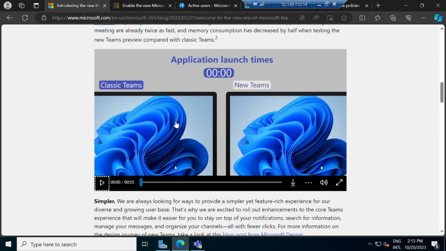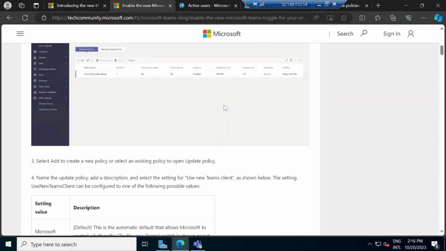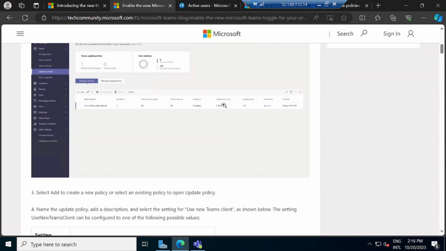You have to create what is called a custom policy. Now, the question is, which custom policy are you going to create? You are going to create a custom Teams update policy. So let's see how you're going to do that. But before you do that, you have to be a Teams administrator or the global administrator.